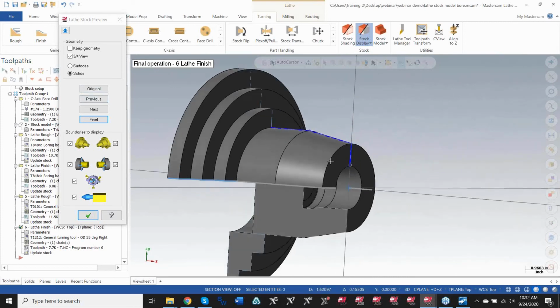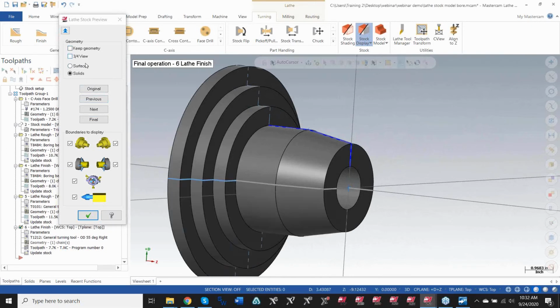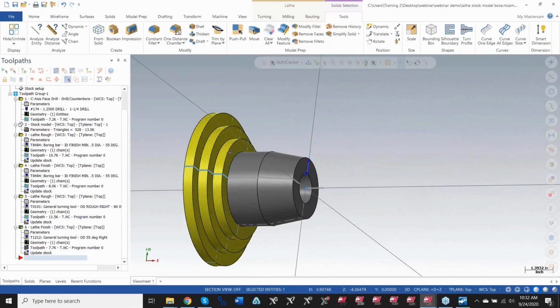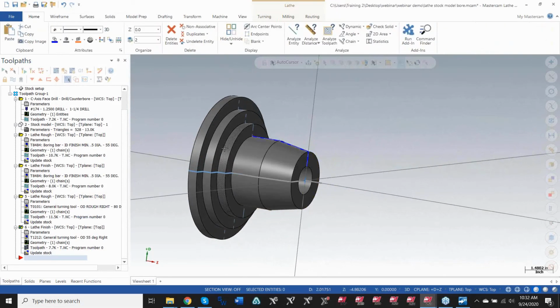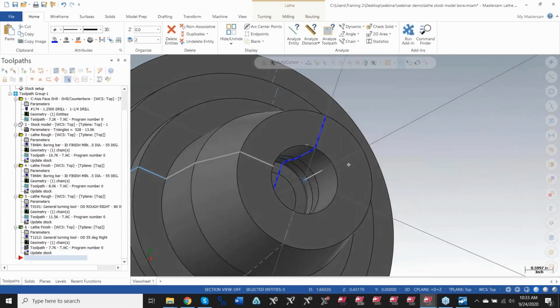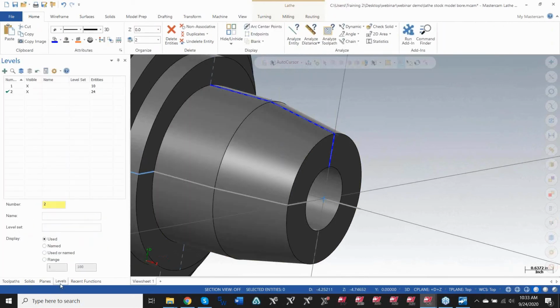Let's say I want to keep the whole solid because I didn't have a solid before. I can turn off the 3/4 view, say keep geometry, and I'll say OK. So now there's two different solid entities in here. These are all created based off of the toolpath's cutting ability.